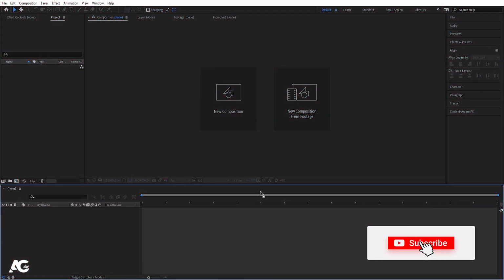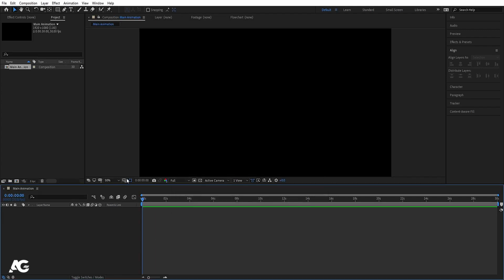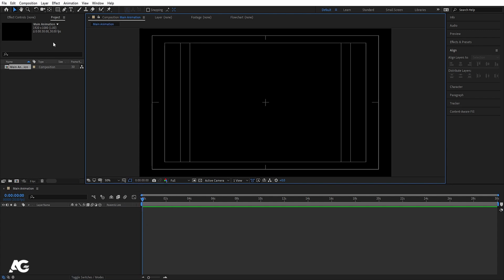So here we are in Adobe After Effects. Let's create a new composition. I'll call it main animation. Width is 1920, height is 1080, frame rate is 30, duration is 30 seconds, and background color is black, and simply hit OK. Then go to choose grid and guide option and hit on title safe section.